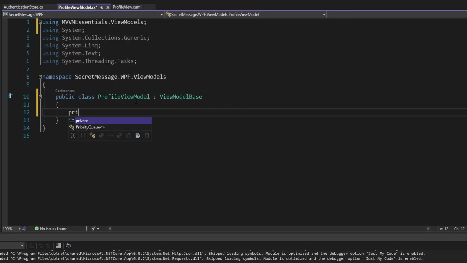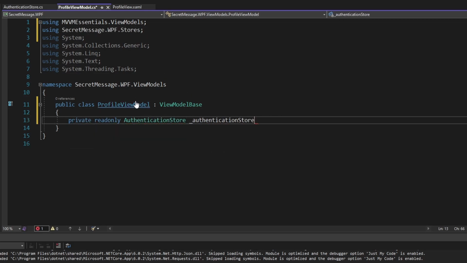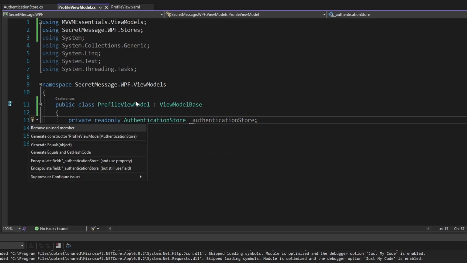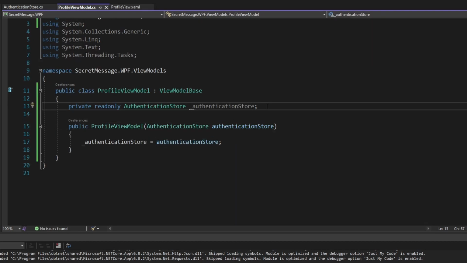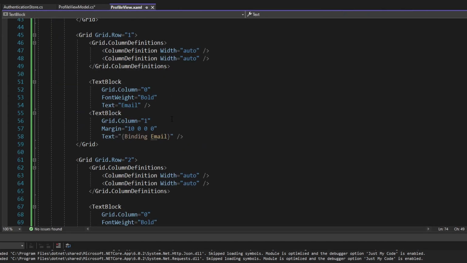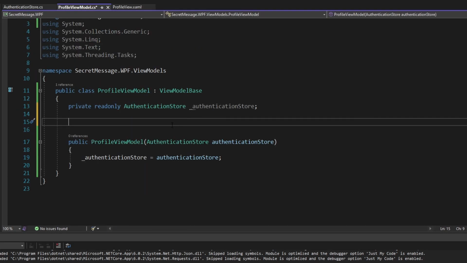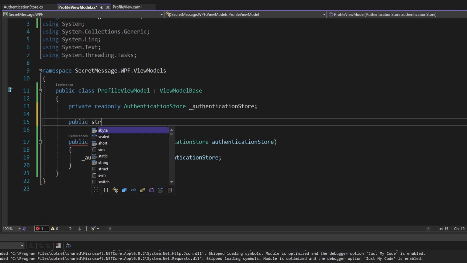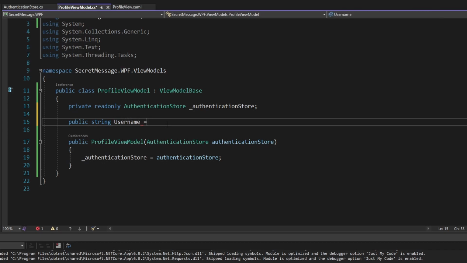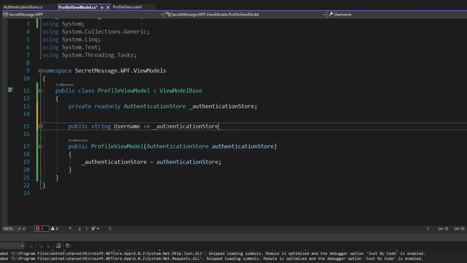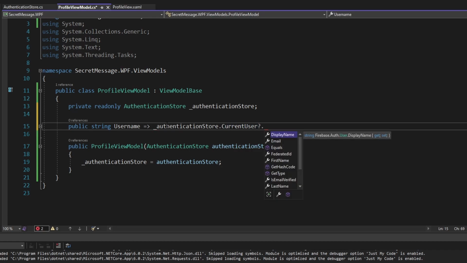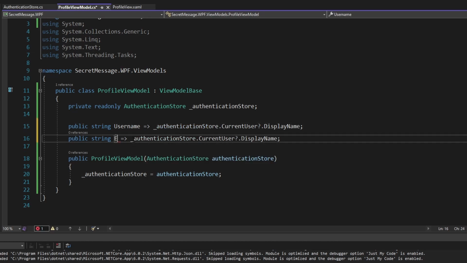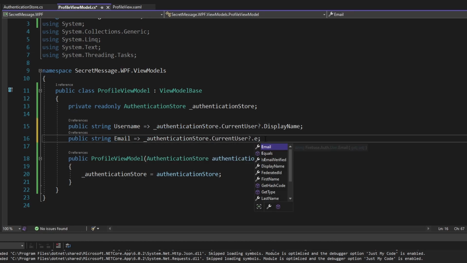So let's get a field for the authentication store defined in here. We'll just call it authentication store. And this is eventually going to get passed through the constructor. So now we can just create all the properties that our UI needs by referencing the authentication store current user. So we need a username property. It's going to be a string for username. And we can just get that directly from the authentication store. So we can dig into the current user and we can grab the display name. And then same thing for email. We can dig into the current user and get the email.